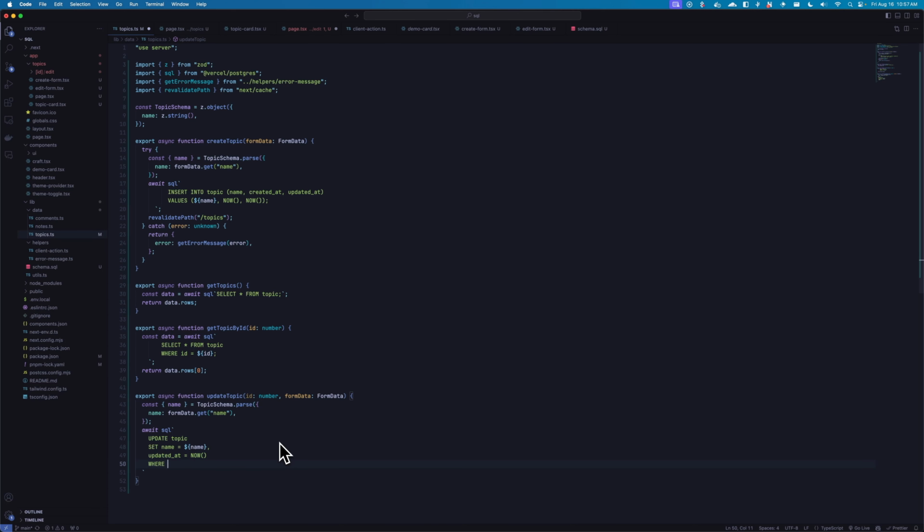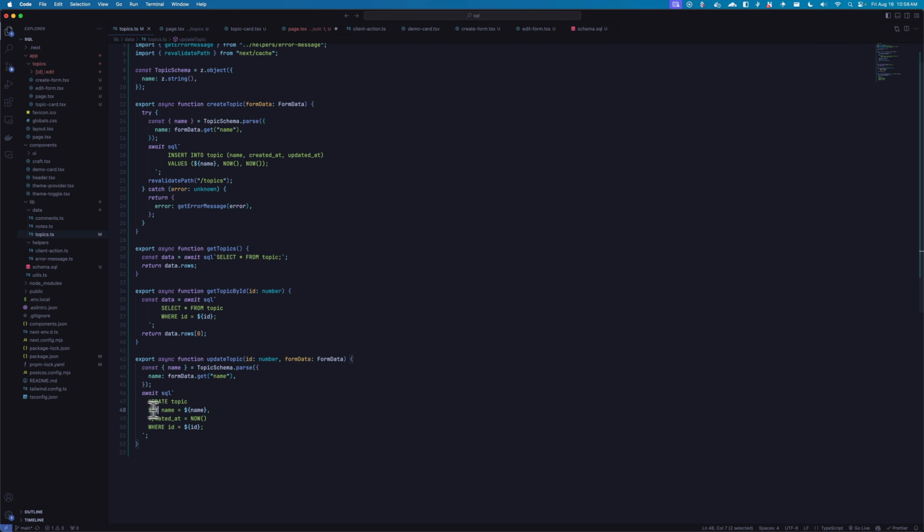And then we're going to do that where the ID is equal to the ID that we're passing in, just like that. So we're going to update the topic, we're going to set the name, and we're going to set updated at to these values, the new name that we're passing in, and then the now function, which is just going to be the current time. And then we're going to say where the ID equals the ID that we're going to bind to this function.